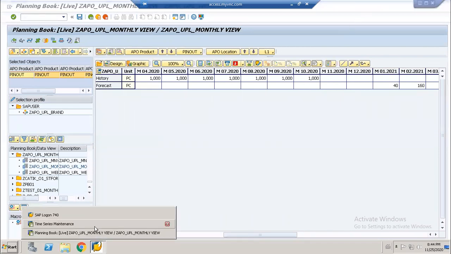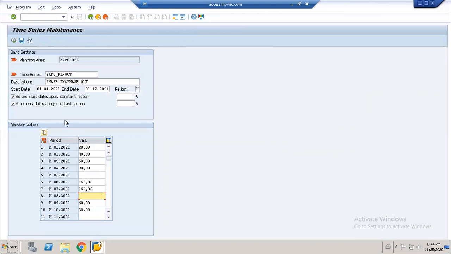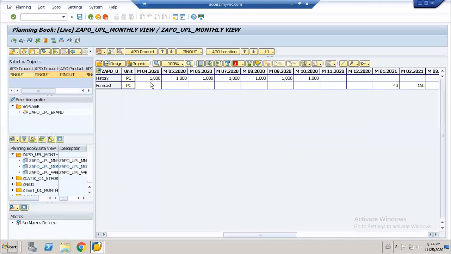Here I don't get the forecast values for November and December of this year, months 11 and 12, and I get values for the year 2021. If you see, first month, second month, third, fourth, fifth, sixth month, I get results like this. After that I don't get any, because I didn't maintain them.